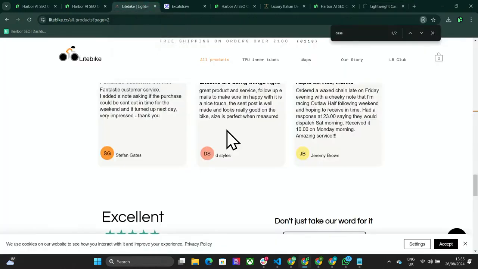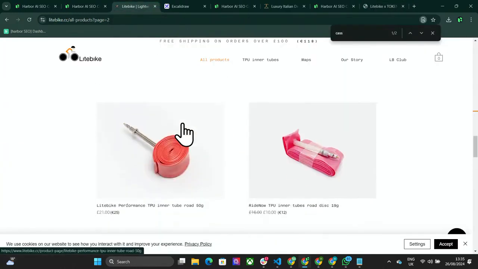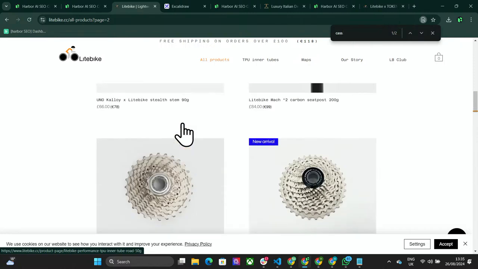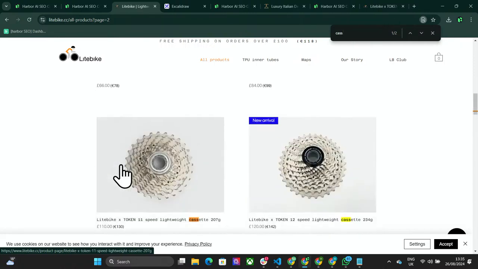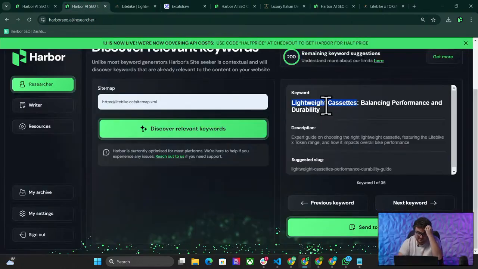Why is that not on all their products then? I'll have to message Lucas. Oh, there it is. Okay, so they do sell cassettes. You can see them there. There's 2. Okay, perfect. So you can see lightweight cassettes, balancing performance and durability.